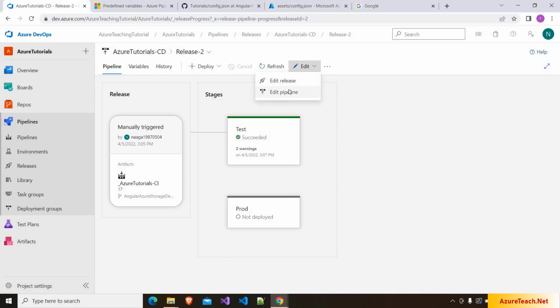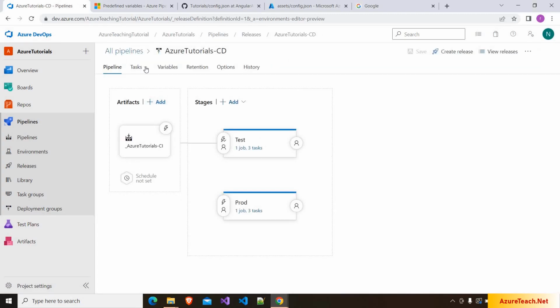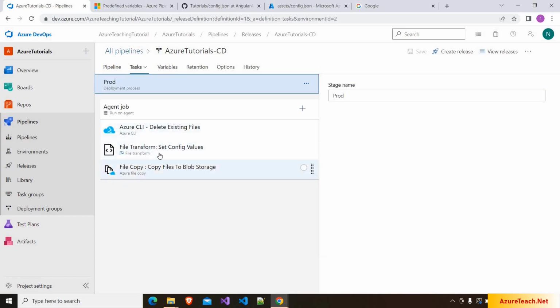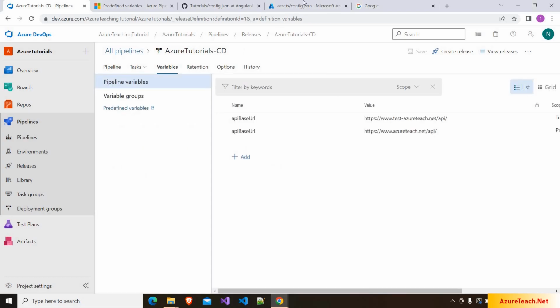If you go here, to any of the tasks, this task is transforming that JSON file and replacing the values from the variable section that we have added over here.